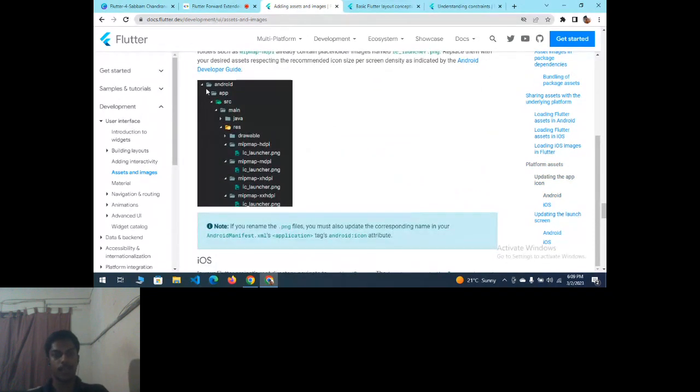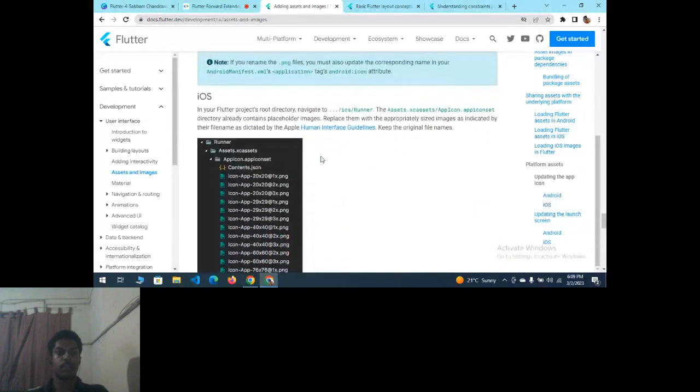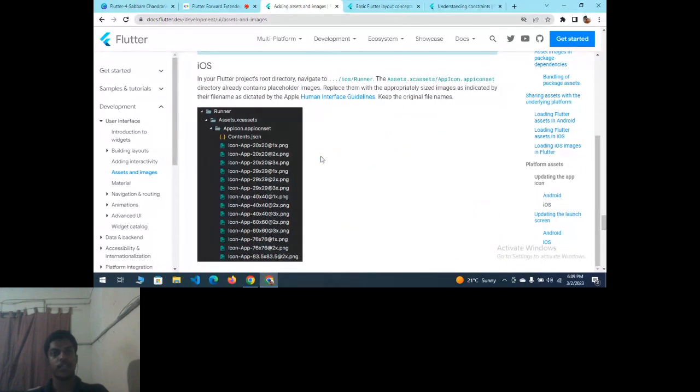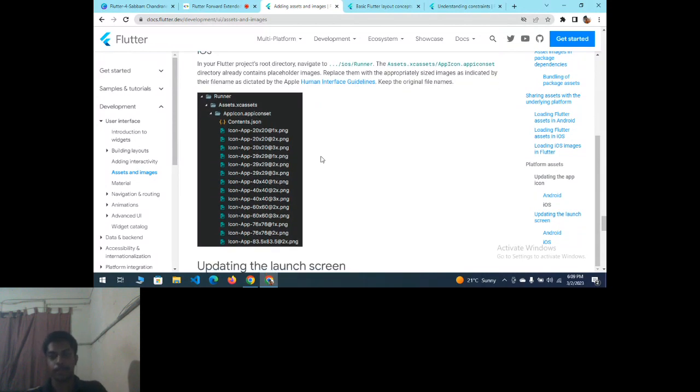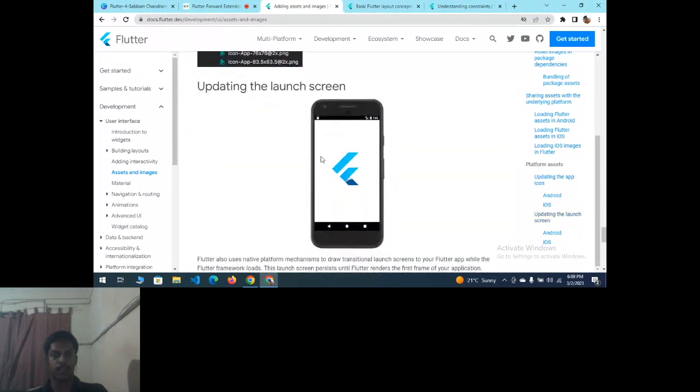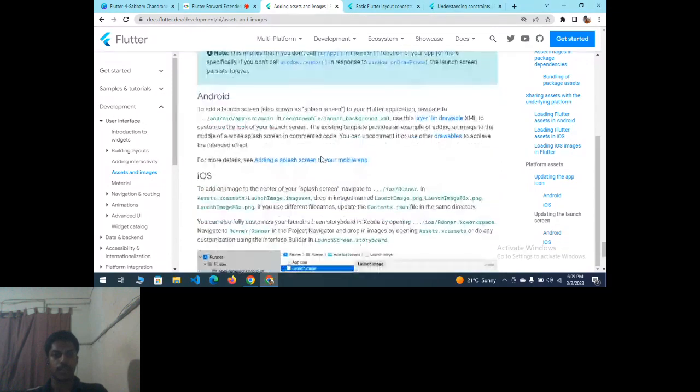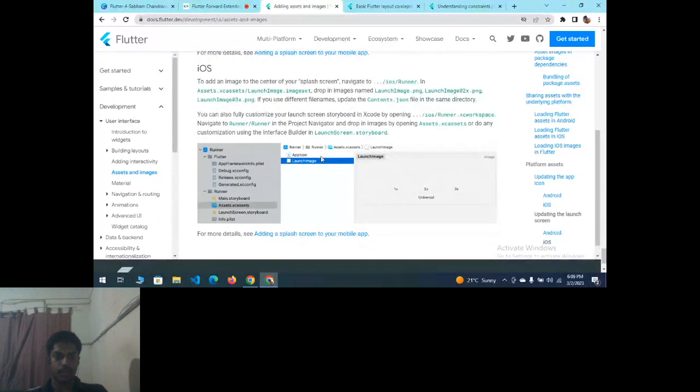In Android, under app source main Java, you can see many files. In iOS, you can see these many files. So this is what happens when you use that particular package installation. Then update the launch screen. This is known as the launching screen. When you open an app, this is the launching screen. You can also achieve this effect by using these particular assets and images. So this is for Android and iOS.